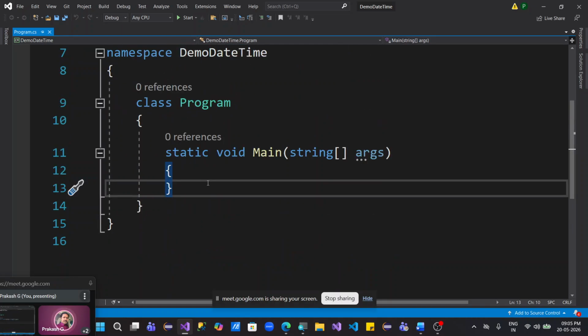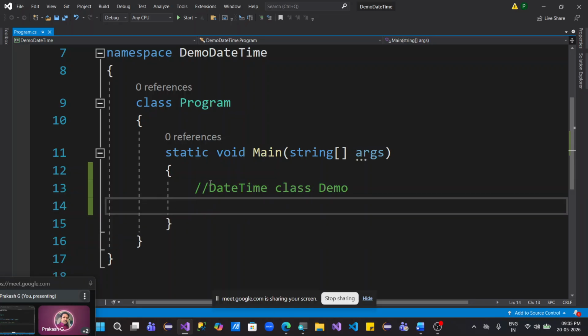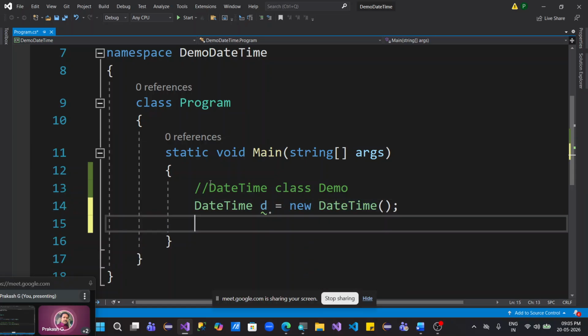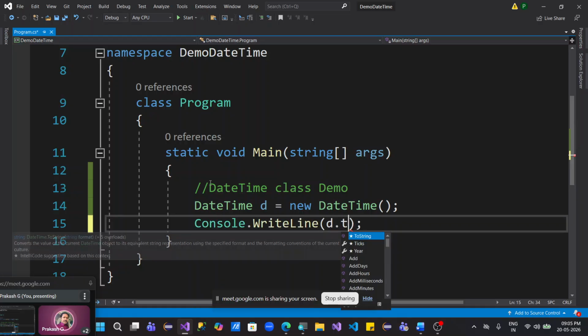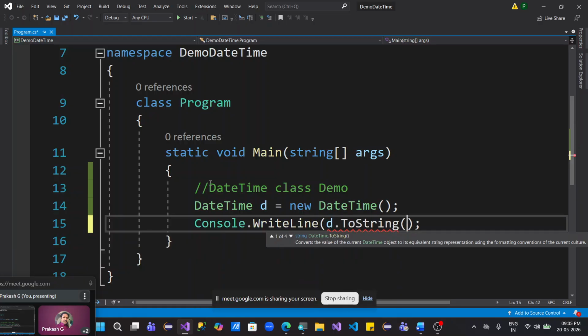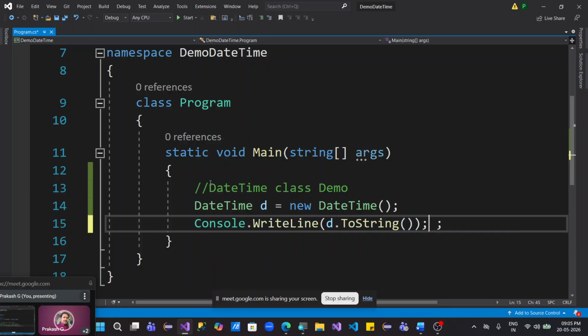Here you will get the current time also, you are able to see. So let me show you now how to use this DateTime class demo. A comment is always recommended because you should know what you are doing, right? So how to write it? DateTime. See guys, it's coming automatically. d is equal to new DateTime. Now what is this? The d object contains the complete date and time, guys. How to display that? Console.WriteLine(d.ToString()). Like this you can do it, guys. You can get it.